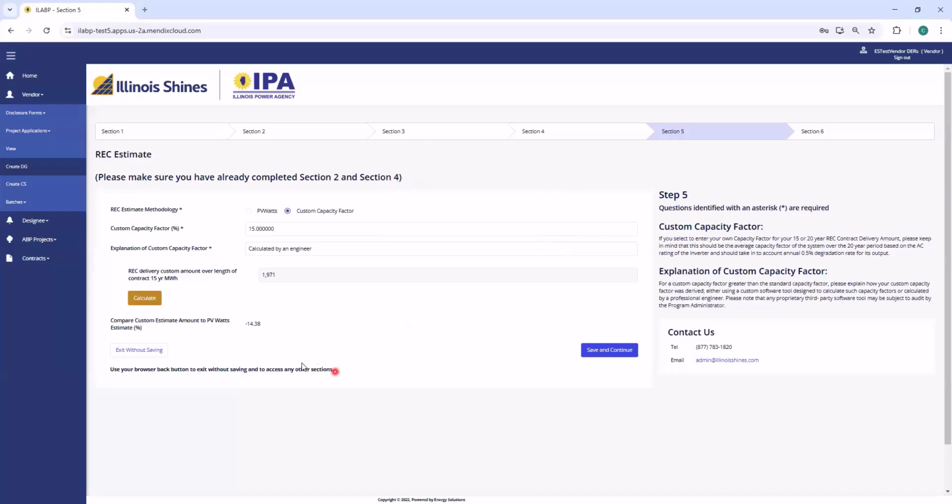When I select Calculate on this custom capacity factor, it will automatically calculate the PV Watts capacity factor as well in order to compare the REC outputs of the two options, which is reflected in the Compare Custom Estimate Amount to PV Watts Estimate field. If this field has a differential of greater than 20%, an additional attestation will be required that acknowledges the difference.